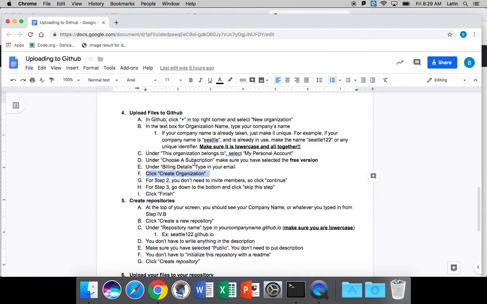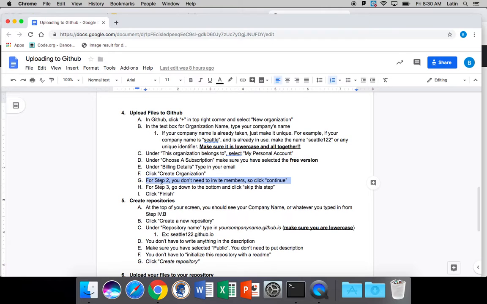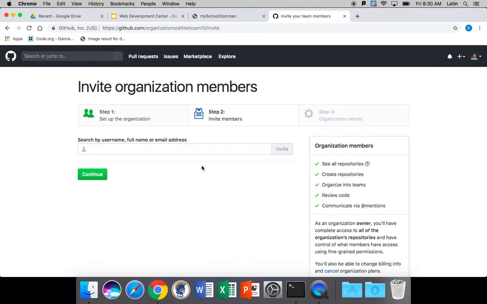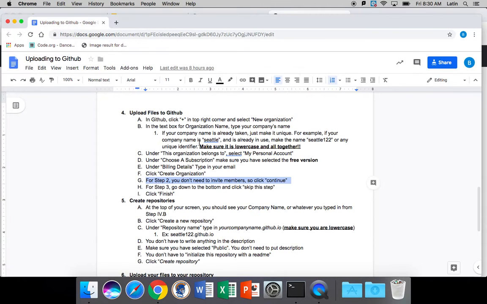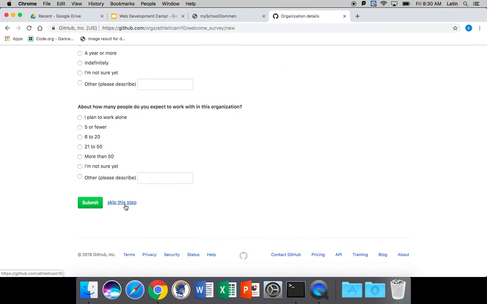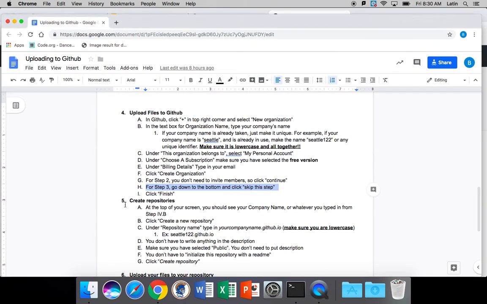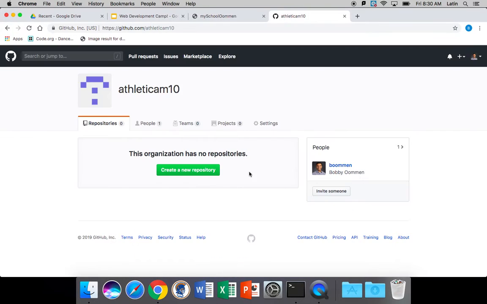It moves on to step 2. Step 2, it says invite members, but here it says you don't need to invite members, so click continue. Okay. And then it goes on to step 3. For step 3, go down to the bottom and click skip this step. All right, I'll go down to the bottom and click skip this step. Okay, it didn't ask me to click finish, so I actually don't need that right there. All right, I can move on to step 5, create repositories.